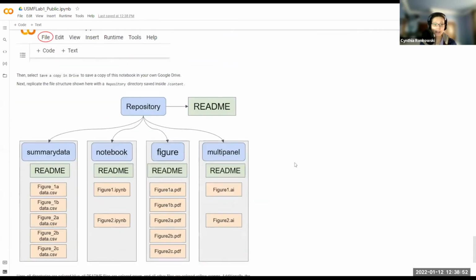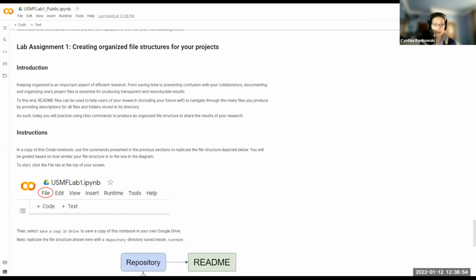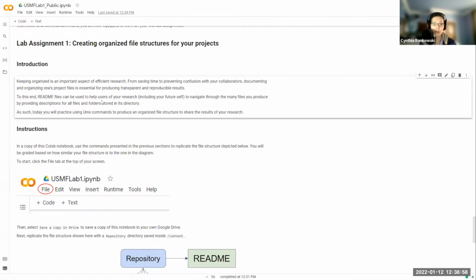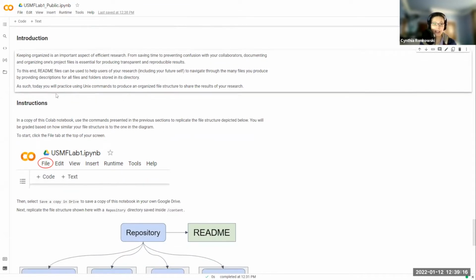To this end, README files can be used to help users of your research, including yourself in the future when maybe you've forgotten what everything is, to navigate through many files that you produce by providing descriptions for all files and folders stored in its directory. And so today, you'll practice using Unix commands to produce an organized file structure to share the results of your research.